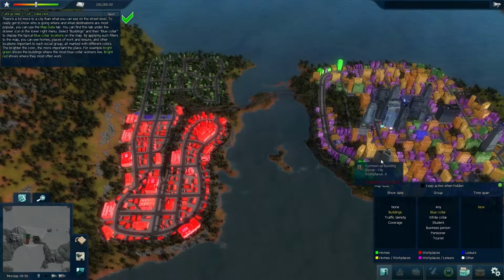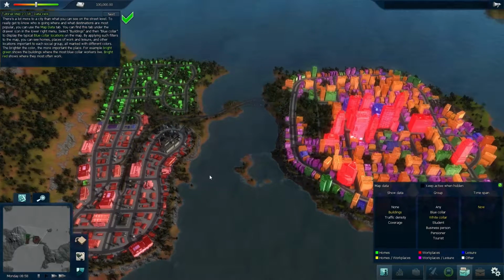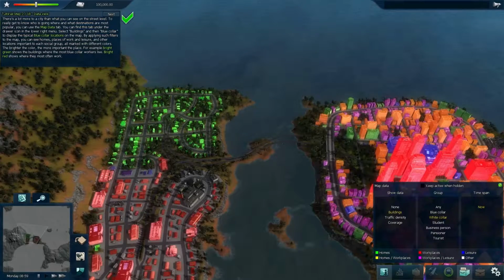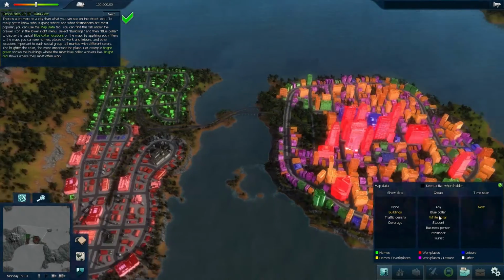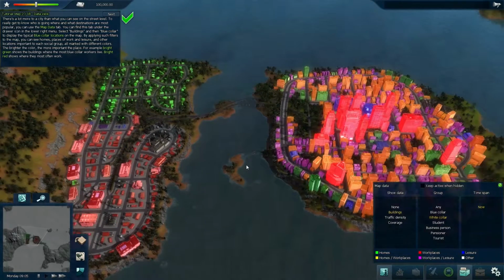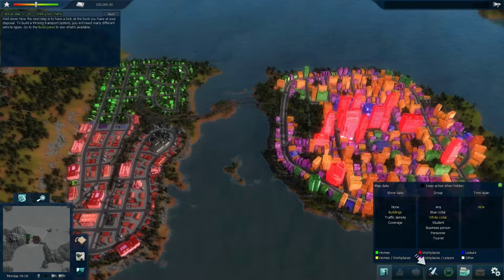You can also switch to different social groups. So the white-collar workers here, we've got the suburbs in this corner of the map, and every time they go to work, they go across the bridge and into this downtown core, these fancy office buildings here. Now I'm going to keep this on the white collar workers because the next part of the tutorial is actually building a bus route, and I'm going to build the bus route for these white collar workers. Just go into the next part of the tutorial.